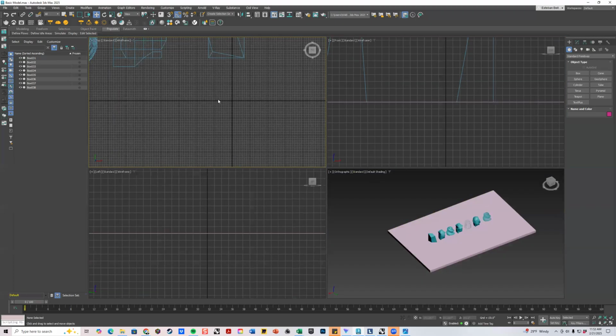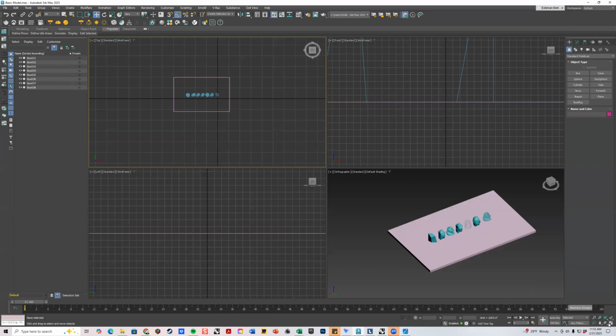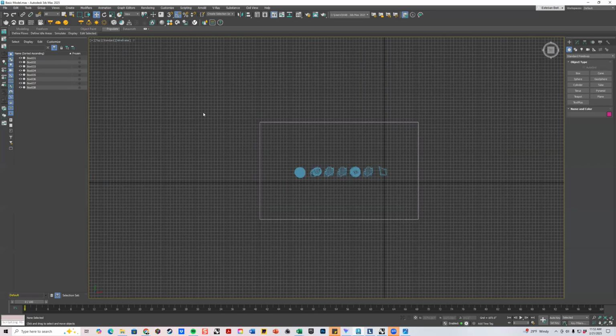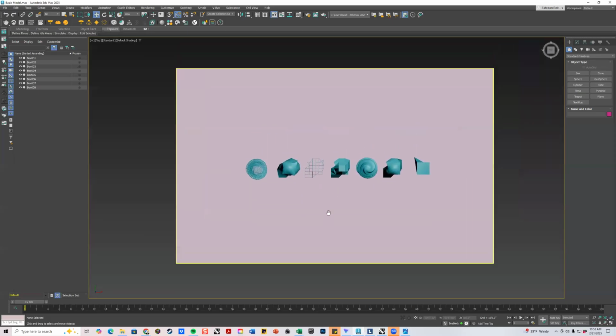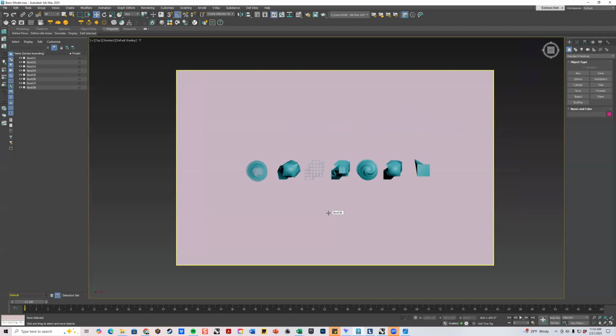So I'm going to switch to a top view here. And at this point, this grid, we're not going to use it again, so I'm going to hit G. And I'm going to hit F3. So we have our space like this, a nice shaded view, no grid, right? And there are the several models we made.